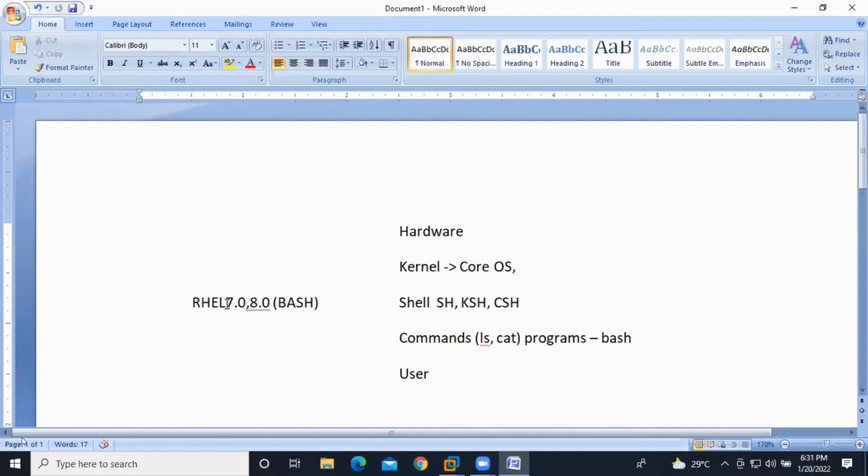So kernel is an interface between hardware and shell. Kernel knows very well about the hardware language as well as shell languages. Coming to kernel, we'll have two types of kernels. One is mono.